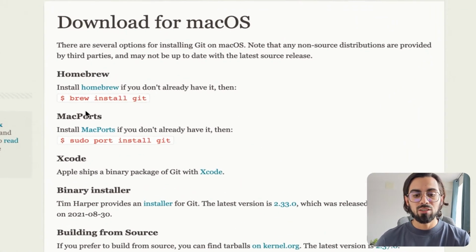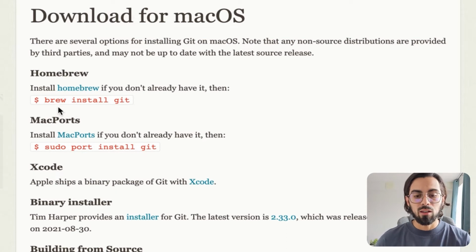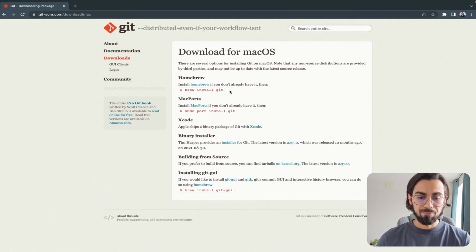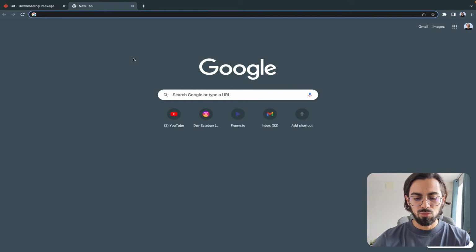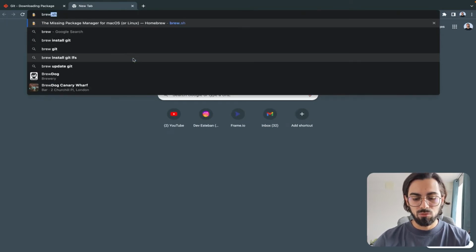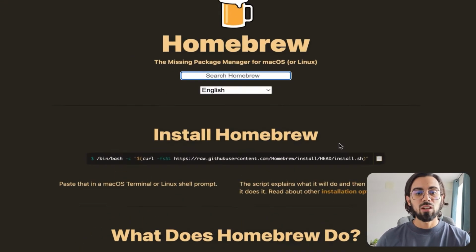And here it is telling me, look, you can install Git with Brew. So you can do brew install git, or with these other options. I would advise you to do it with Brew. If you don't have Brew installed and you want to do that, you can just go to the Homebrew website. Just go to your browser, type brew.sh, and you will find here how to install it.